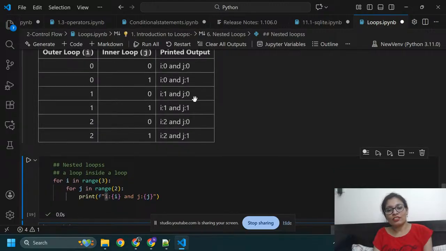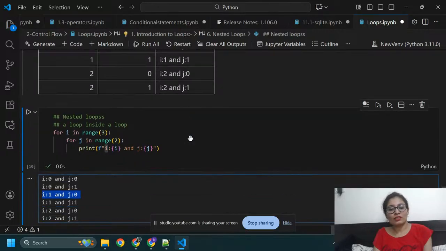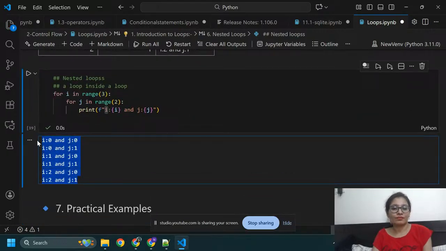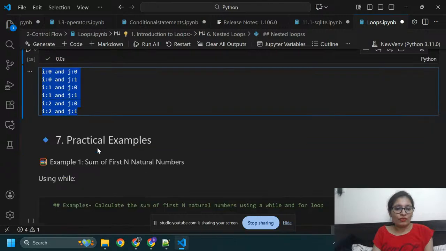After finishing j, I need to take i equals 2 and j equals 0. So I have i equals 2 and j equals 0. Then I take again i equals 2 and j equals 1. So I got i equals 2 and j equals 1. These are our results. I hope you got it.